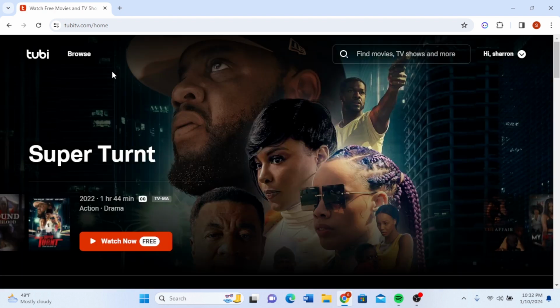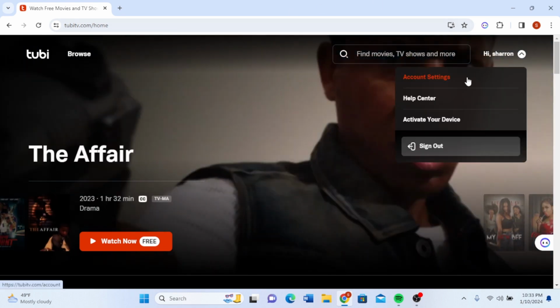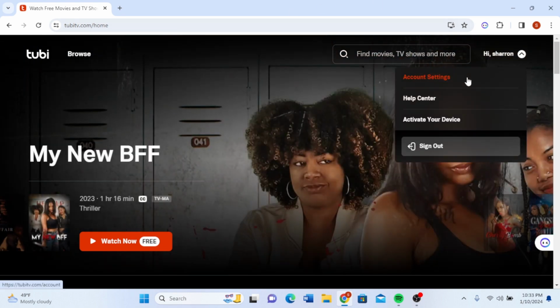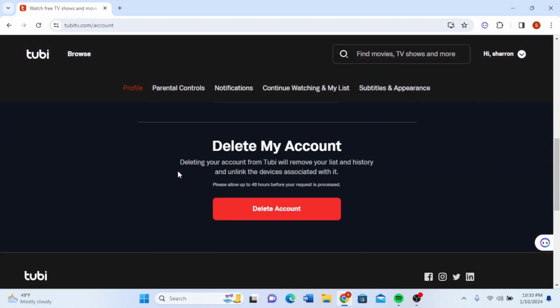And here we can see we just landed on the Tubi TV homepage, and on the top right corner, there's an option that says account settings. You have to select that option, and let's scroll all the way down.